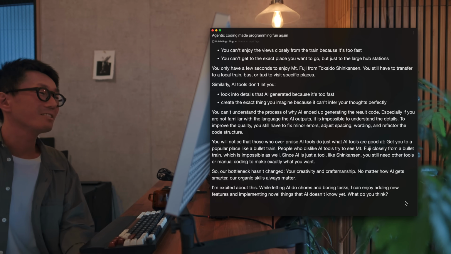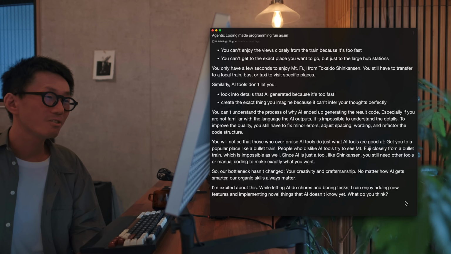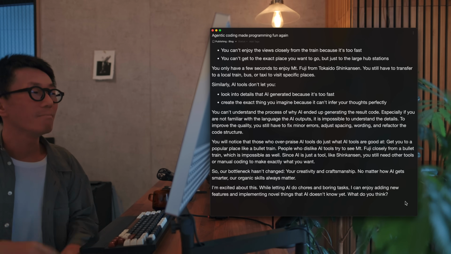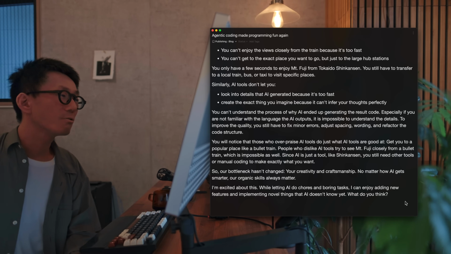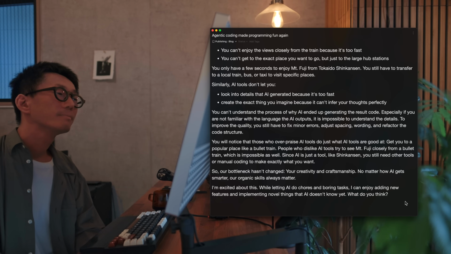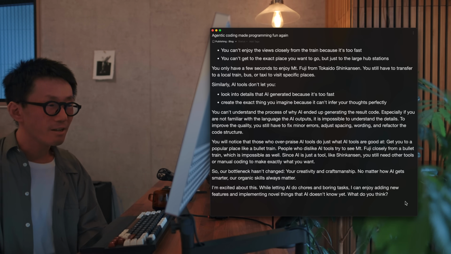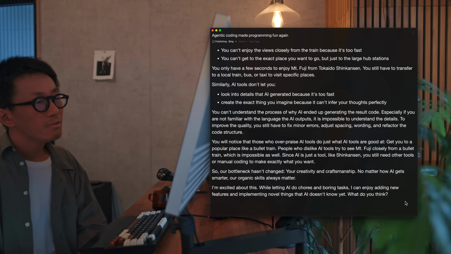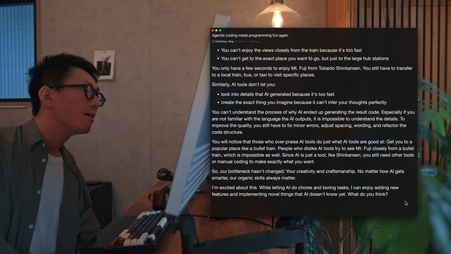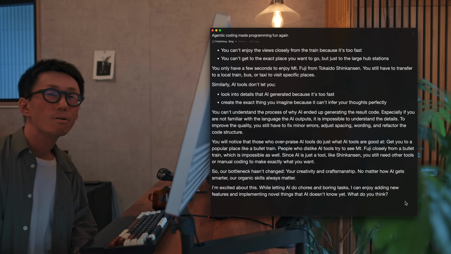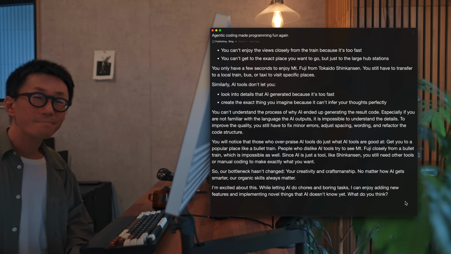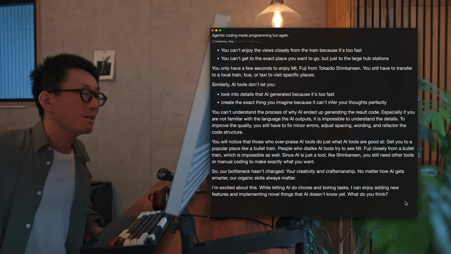Since AI is just a tool, like the Shinkansen, you still need other tools or manual coding to make exactly what you want. So our bottleneck hasn't changed: your creativity and craftsmanship. No matter how smart AI gets, our organic skills always matter. But I'm excited about this.